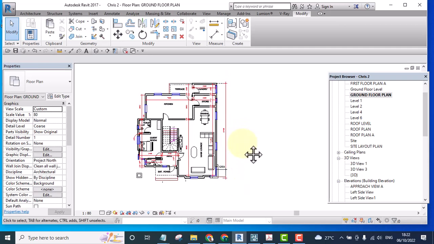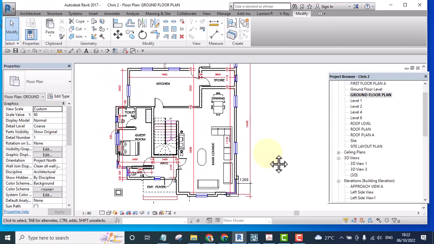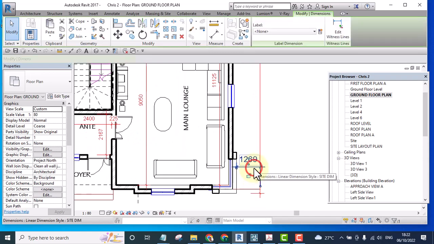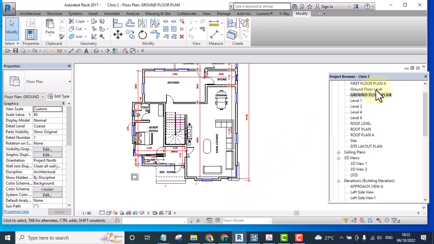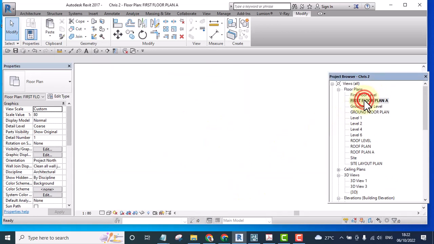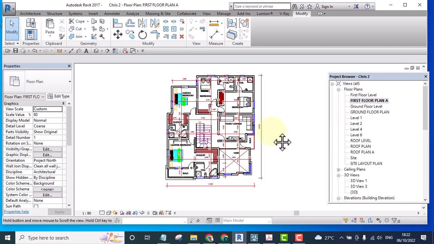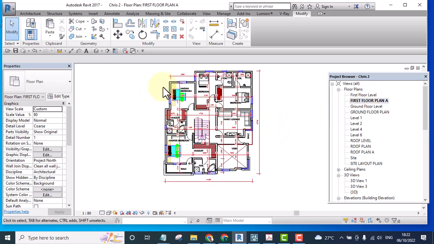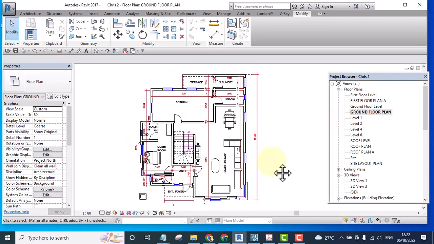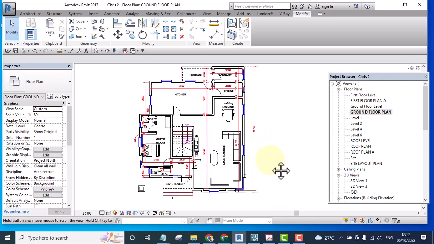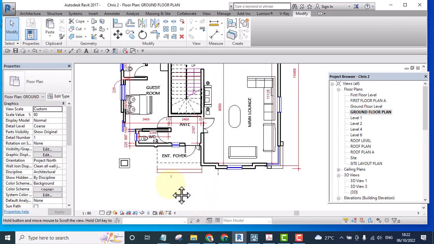In this video, I want to show you how to indicate cantilever line in Revit. This is the ground floor, and this is my first floor. So I want to indicate where I have cantilever on the ground floor. So what I'm going to do is go to the ground floor, and while I am on the ground floor, I want to view the first floor from the ground floor.